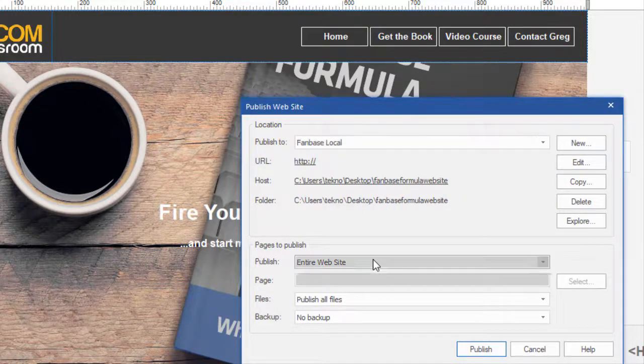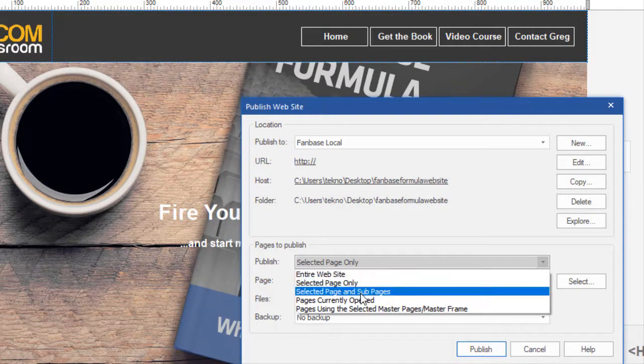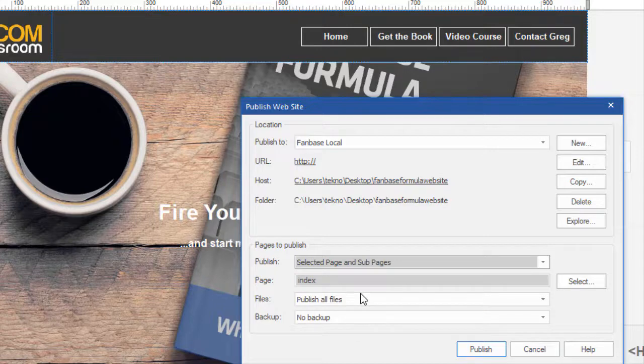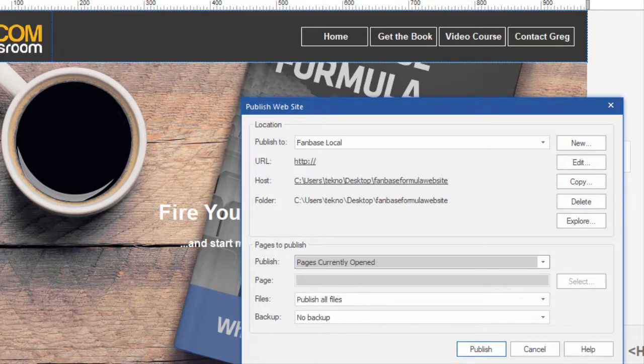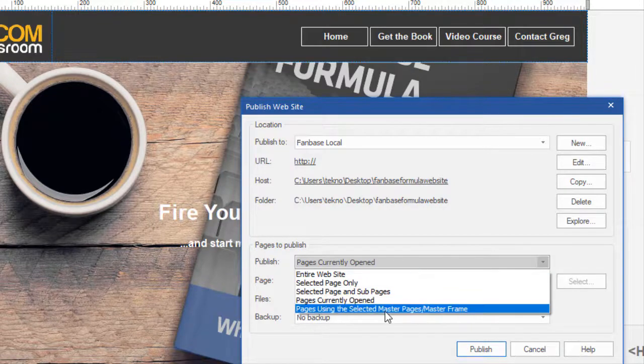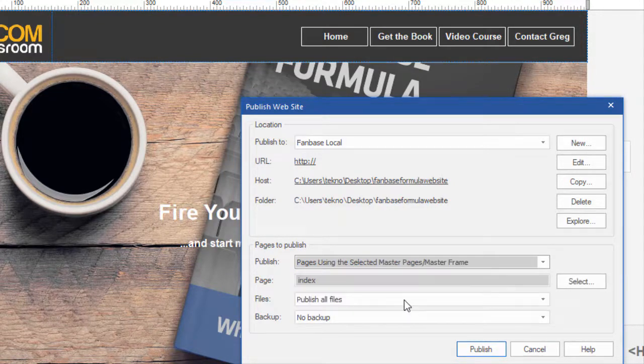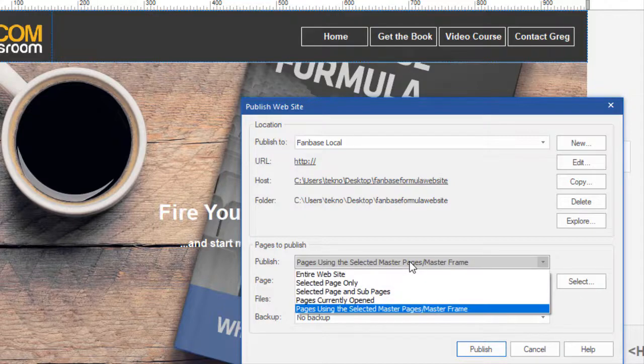I can publish my entire website. I can publish just the selected page only. This website happens to have two pages, so if I just wanted to publish the index page, or if I wanted to publish just the selected page and subpages, if I had them, if I had parent-child pages, in this case I don't, or just the pages that are currently open. Right now I have both pages open, and so I could just publish those. In my case, that's the entire website anyway. Or I can just publish pages that are using master pages. So I have a lot of options.